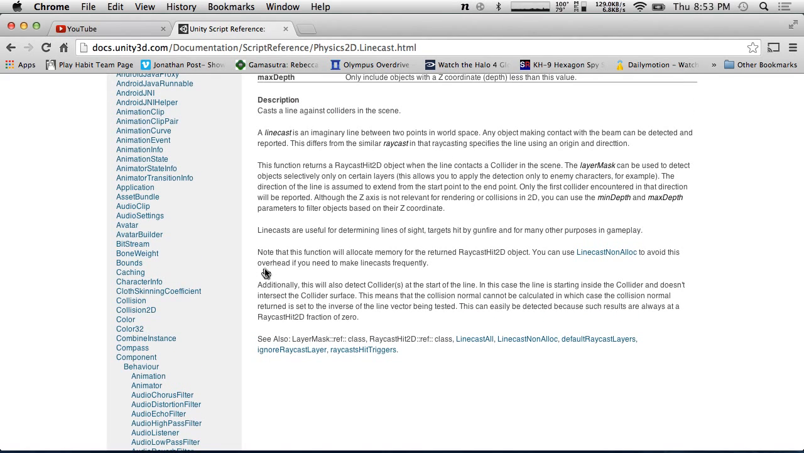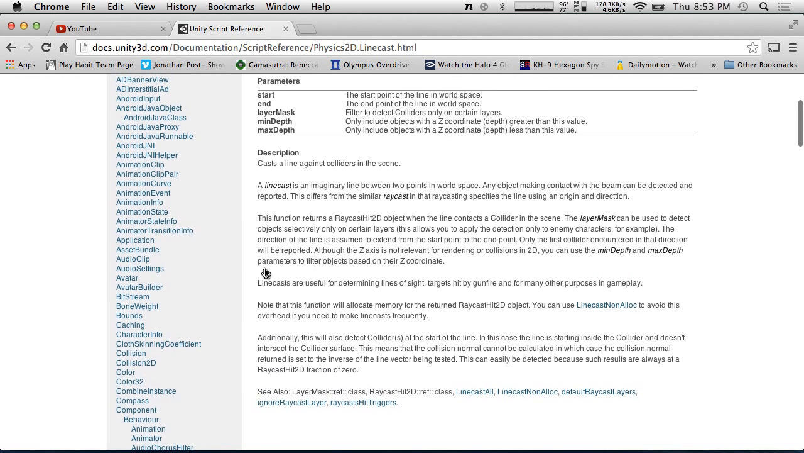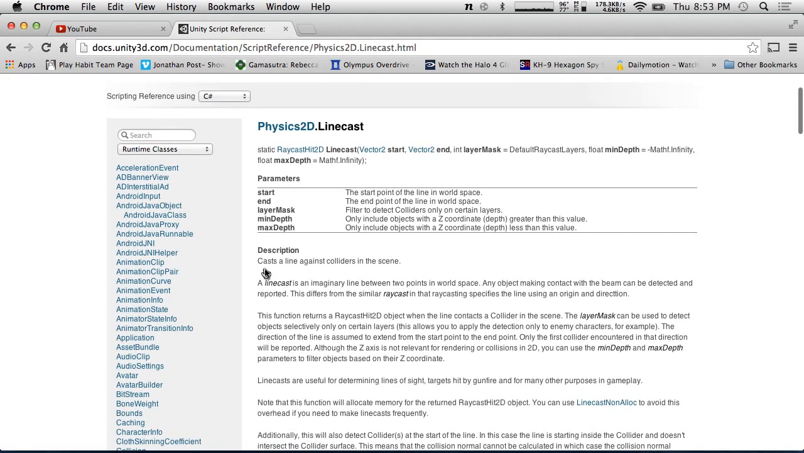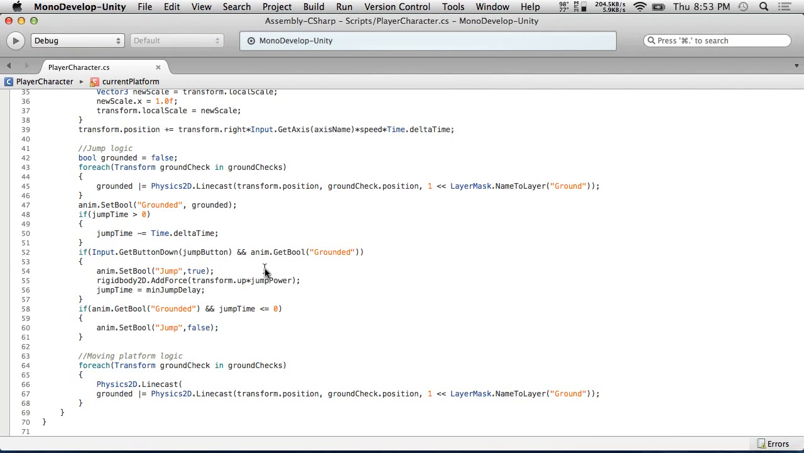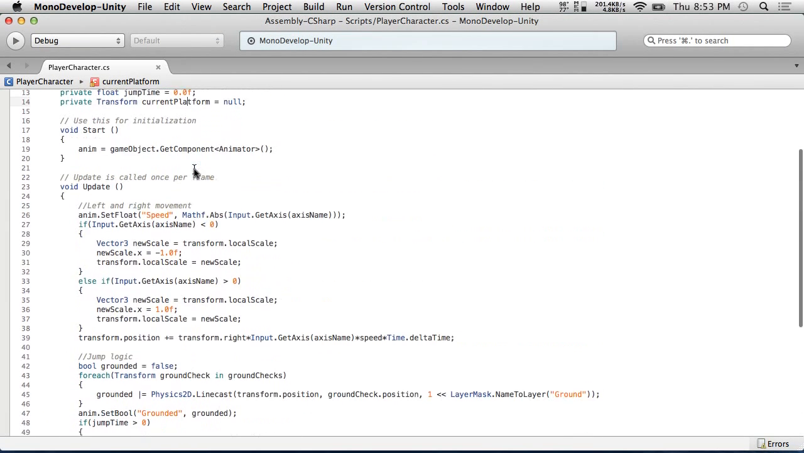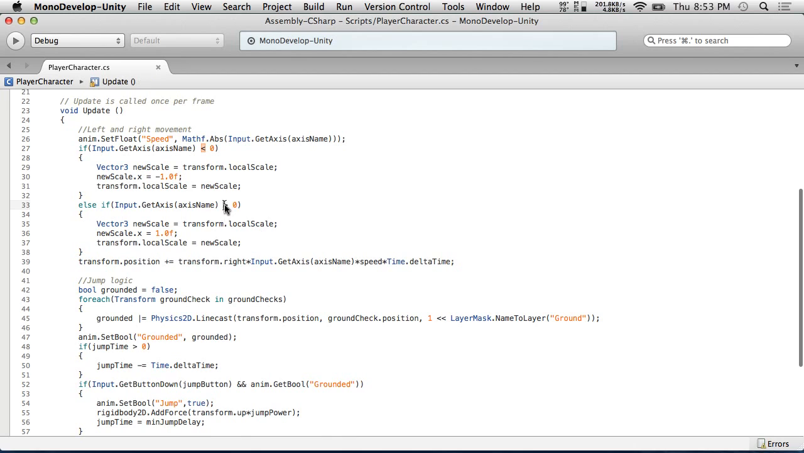Note this function will allocate memory for the returned RaycastHit2D object. This function returns a RaycastHit2D object when the line contacts a collider in the scene. Really? Wait, is that true? What were we using before? LineCast 2D. Let's look at what this says.